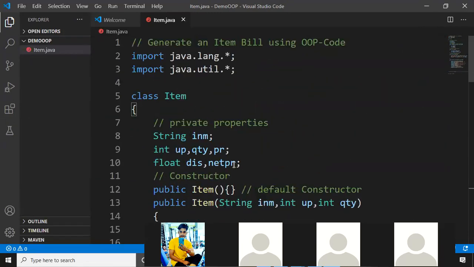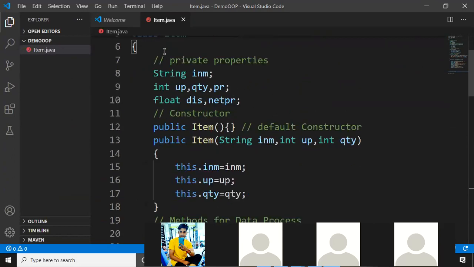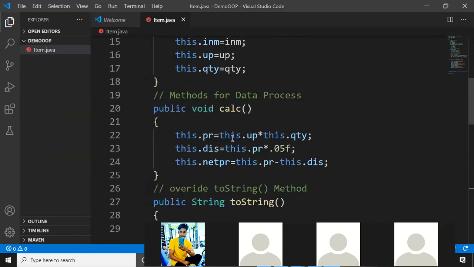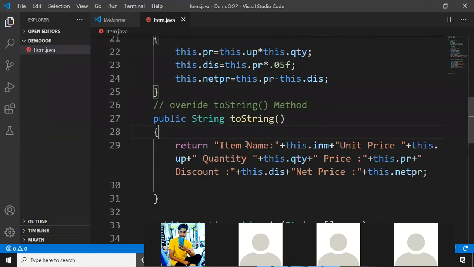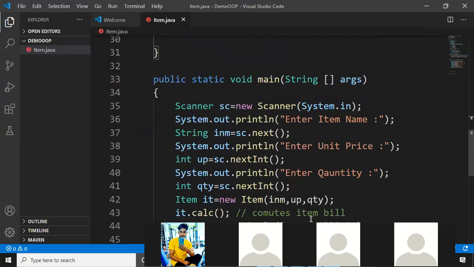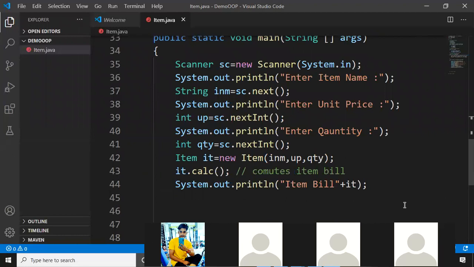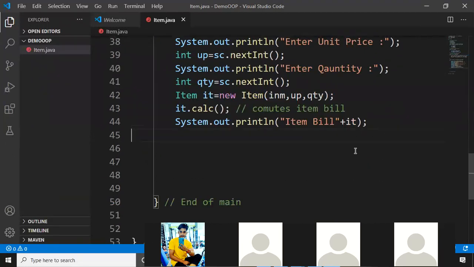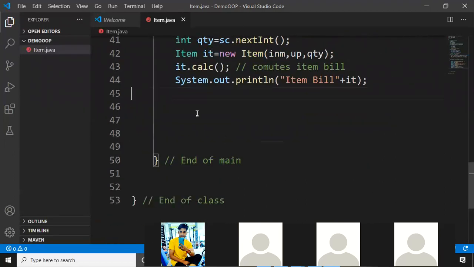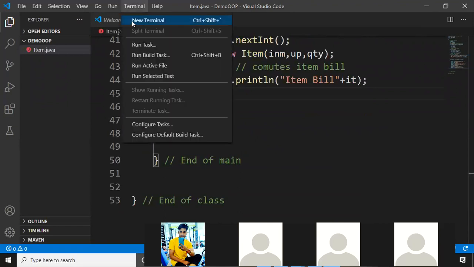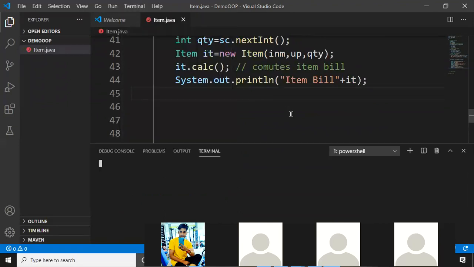Re-read the code again before compilation. You have all the package imports available. You have a class, private data, constructors, calc, toString, main. You read the data, you pass it to the constructor, you calc it, and you are even able to print the object. If you verify the code in this manner, I don't think you will get any kind of compilation error.